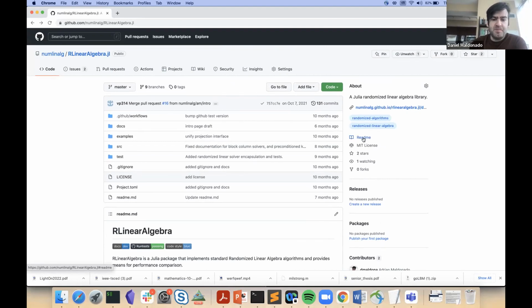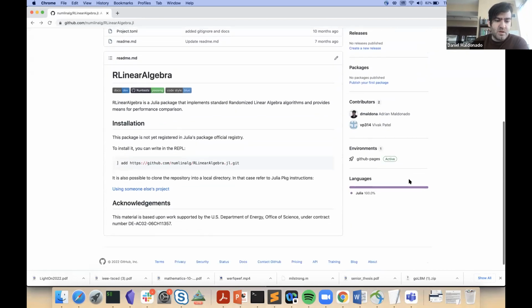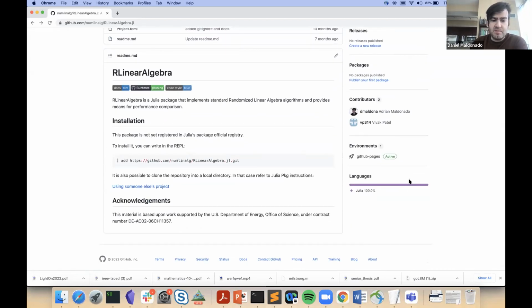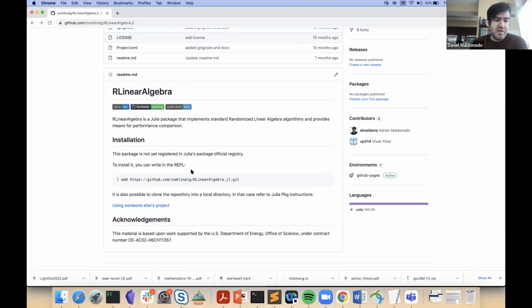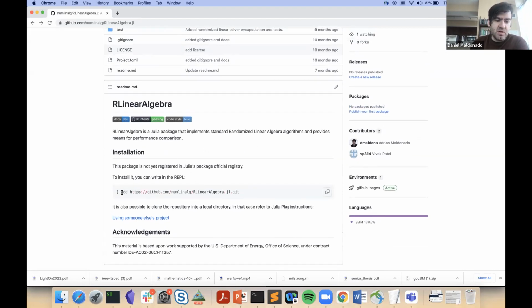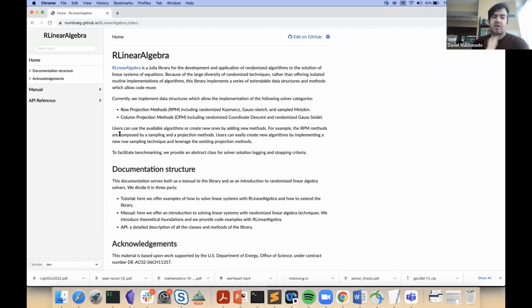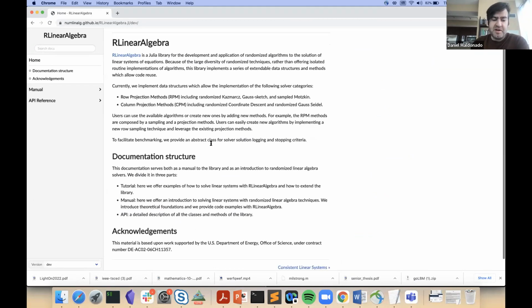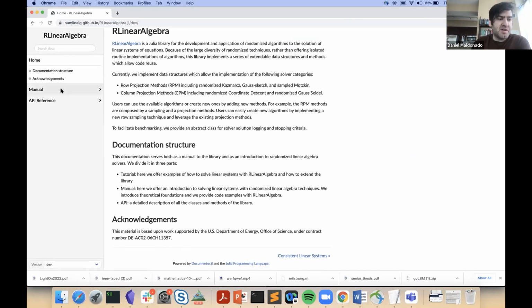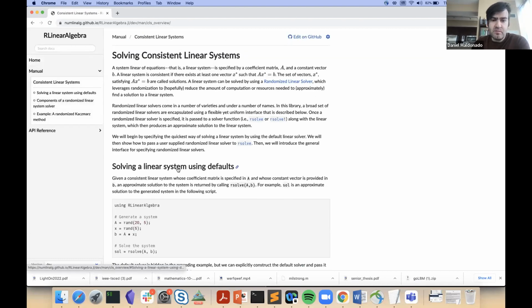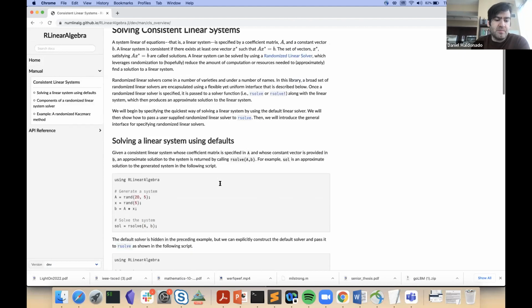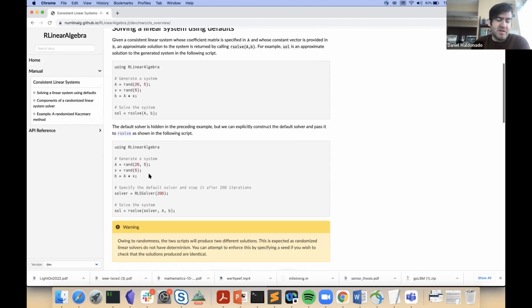So this is the GitHub page. If you are familiar with Julia, if you're not, the only thing that you have to do is install Julia, and then you add this web page. And there's a little bit of tutorial here. And then we have some documentation here that talks basically about the library architecture, the documentation structure, and then we have a small manual here that explains the basics, how to create a linear system and how to do whatever.